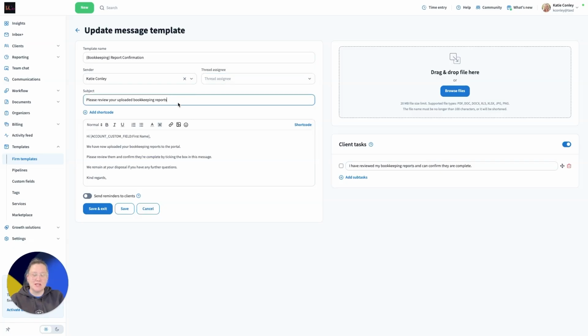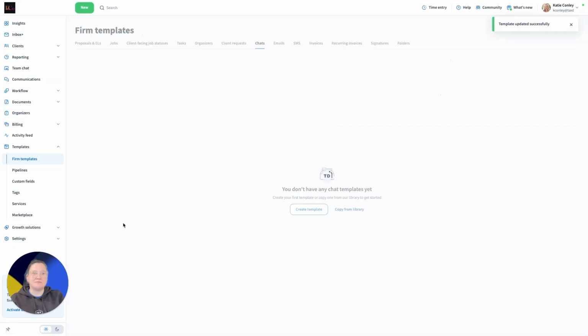You'll have the subject of the message. This is going to be viewed by the client. And then you also have the message that the client will see. Once you've reviewed it, you've made any changes that you need to, you can go ahead and click Save and Exit. This also does have a client tab for them to check off. So go ahead and click Save and Exit.